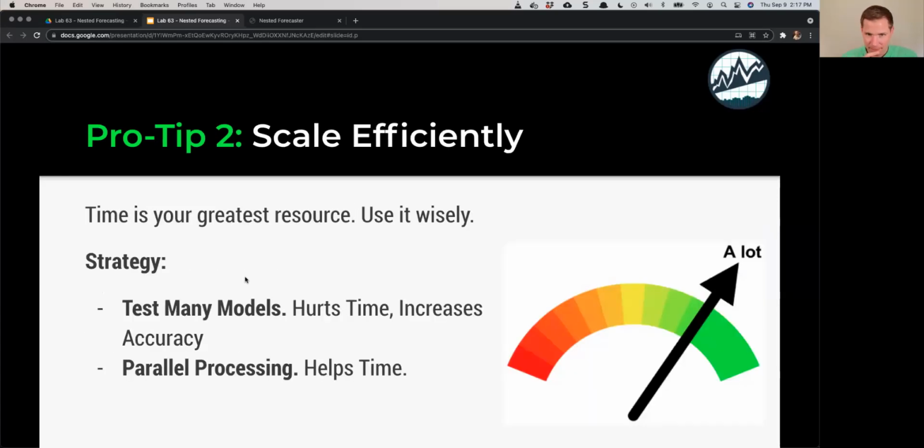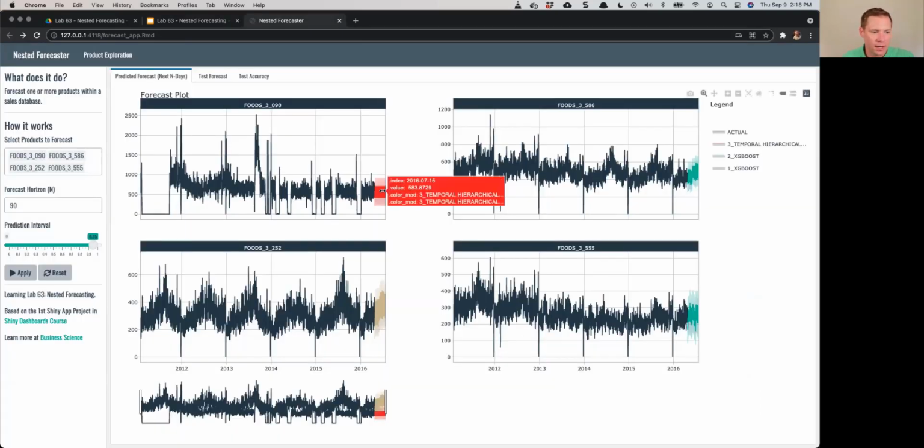My second tip: okay, so we know to start off easy. Now we need to scale efficiently. One of our strategies is to use a lot of different models and test them out. You'll notice that in this app, when I'm making a forecast, I'm testing all 3 of these on this particular time series, and then I'm selecting the model that did the best on the test set. So that's what we want to do.